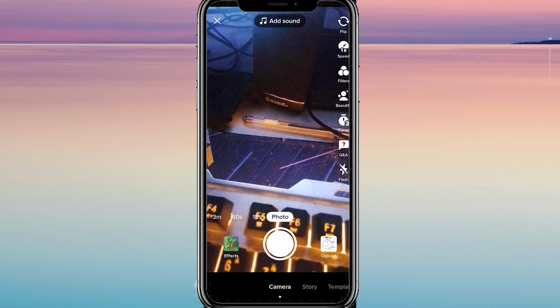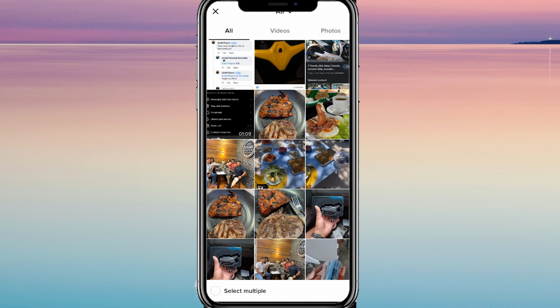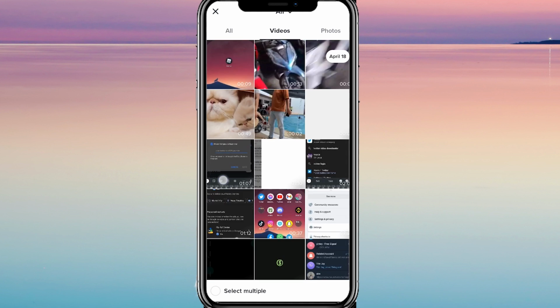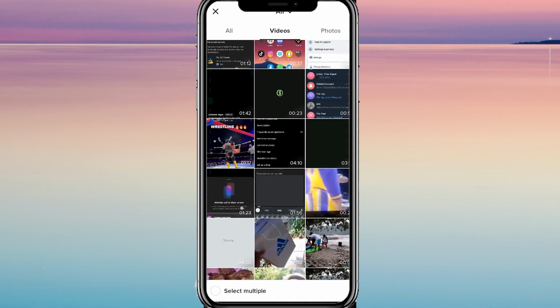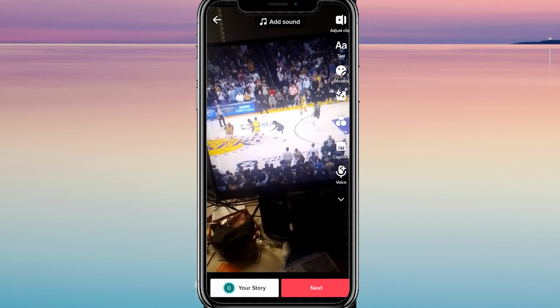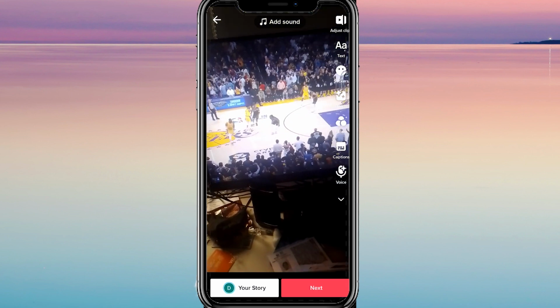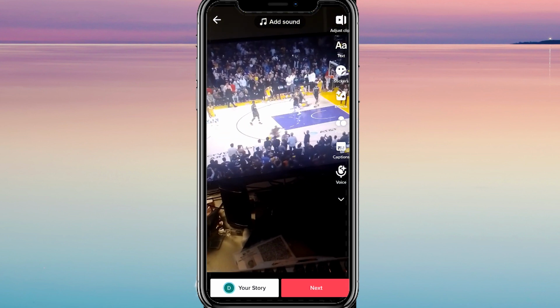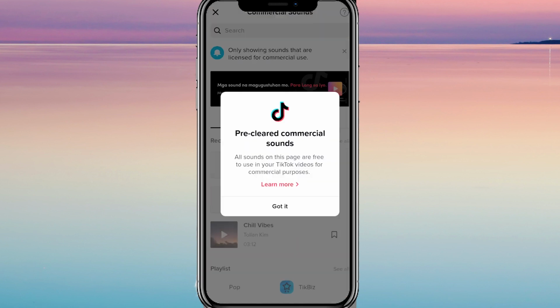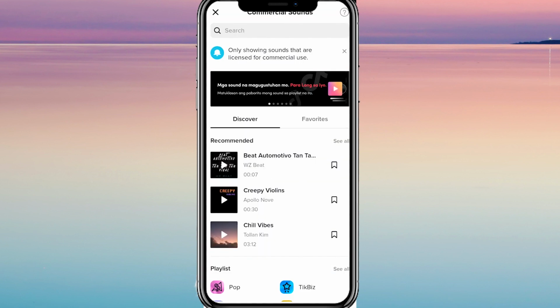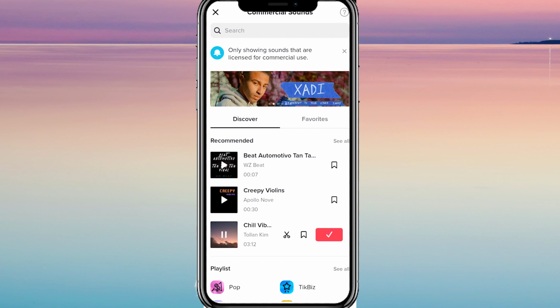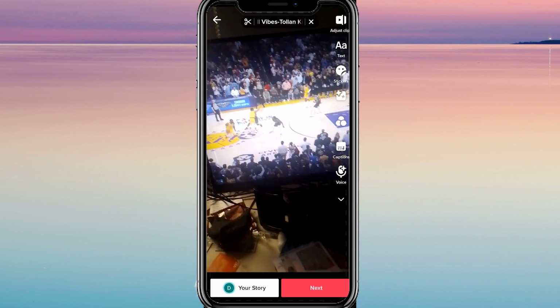Now, tap on the plus icon to upload. And here, I'm gonna choose a video that I want to use in my TikTok. Now, when you are now here at this setup, go tap to add sound at the top of your screen. So now, first choose a sound under TikTok. So let me choose this one.